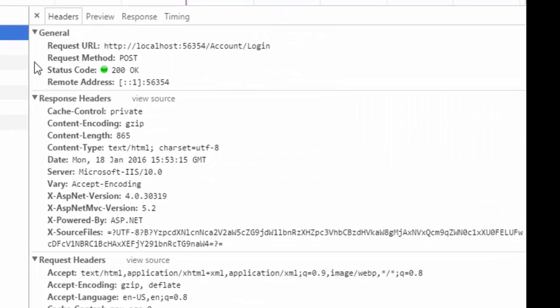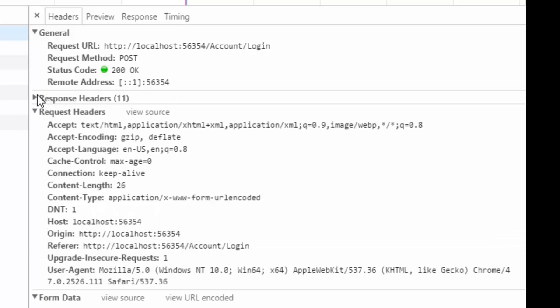So here's the general information around the request: the URL that it posted to, the method that it used, the status code that was returned from the server, and then the remote server address. Since I'm running locally, this is IPv6. I'm going to skip the response header for a moment and look at the request header. So here is the request header data.